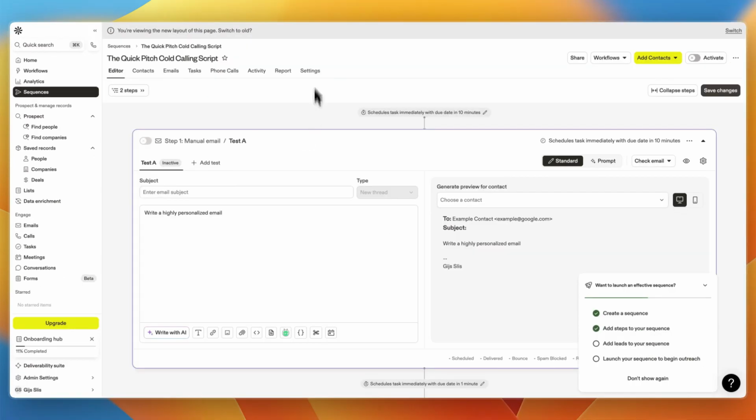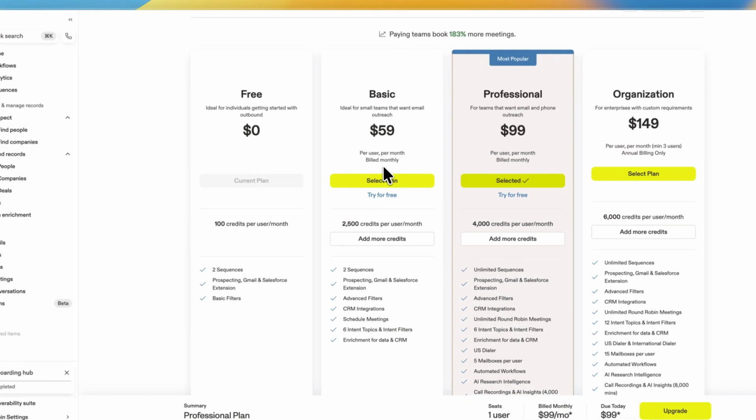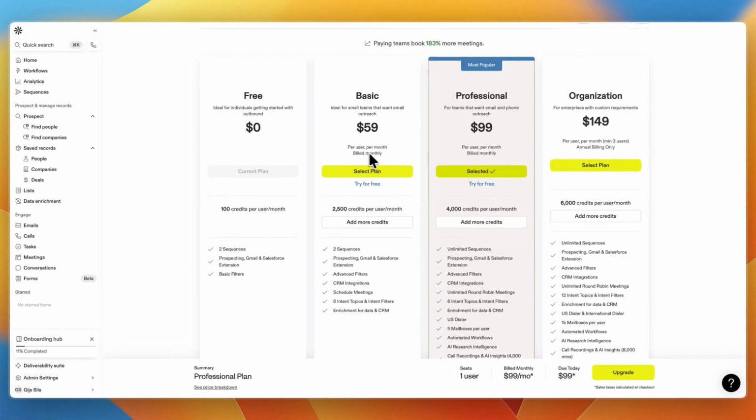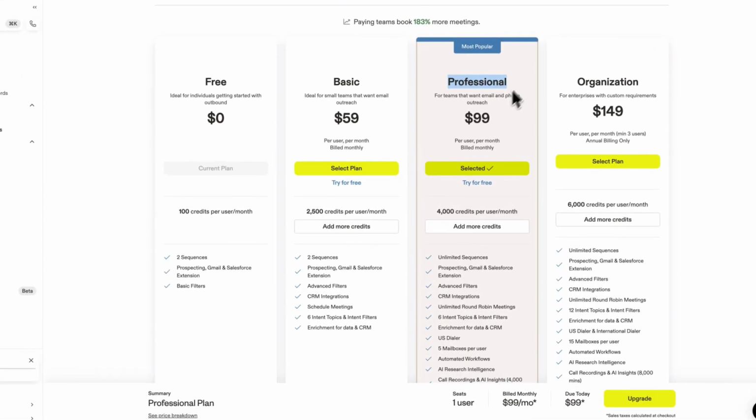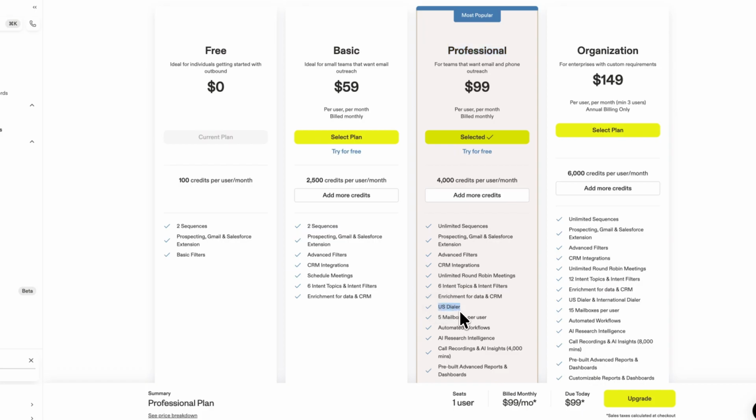Now, for example, if you work with clients in the US, then you probably want to have a US dialer and you may not want to use your personal phone number. So for that, you can get the professional plan, and here you unlock the US dialer.